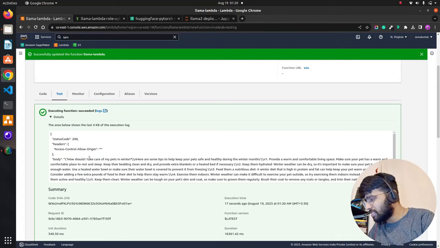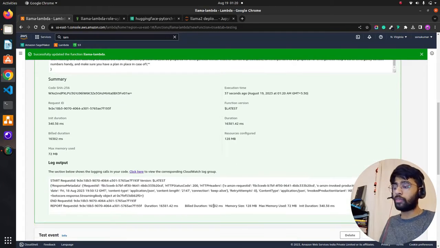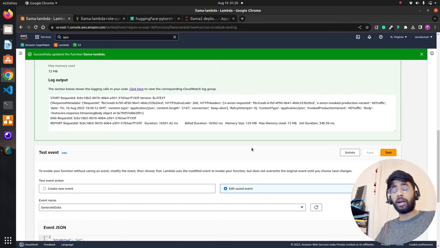If you see this, it says body, how should I take care of my pets in winter? And we have the response. Here are some tips to help keep your pets safe and healthy during the winter months. All these are line breaks, by the way. Provide a warm and comfortable living space. Make sure your pet has a warm and comfortable place to rest and sleep. So perfect, we got our response. Our Lambda function is working completely fine.